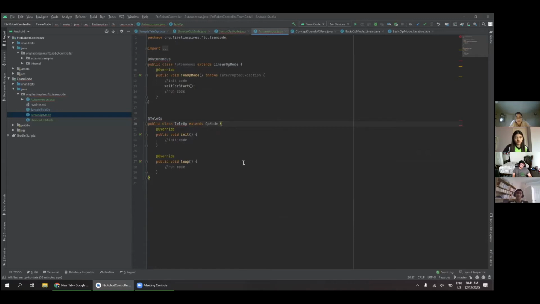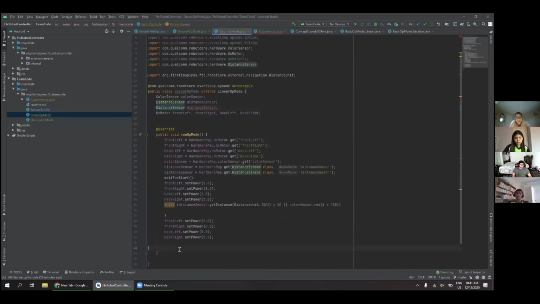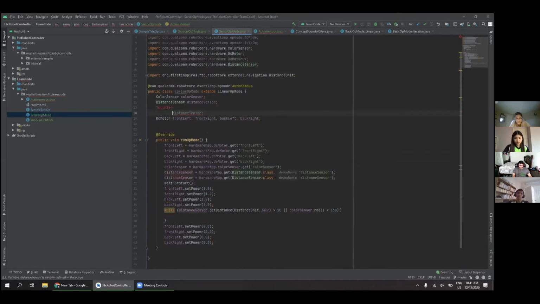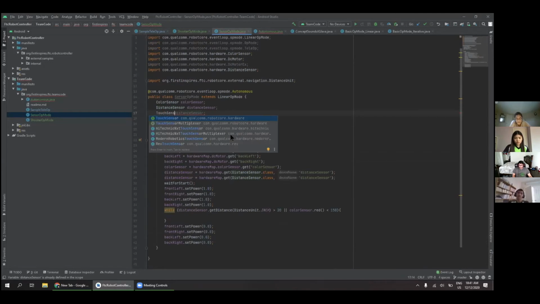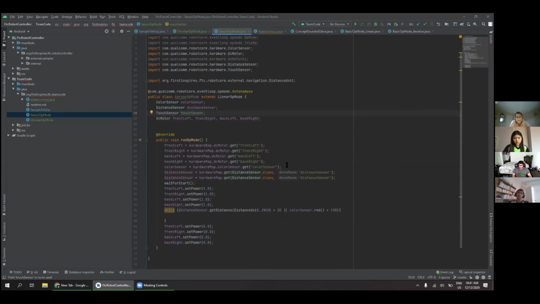If you want to access it from other methods, if you create other methods to set motor powers, you would want to have it initialized as a field. So like a touch sensor, for example, it's very similar. You just create the field variable. You use the hardware map to get the touch sensor itself.